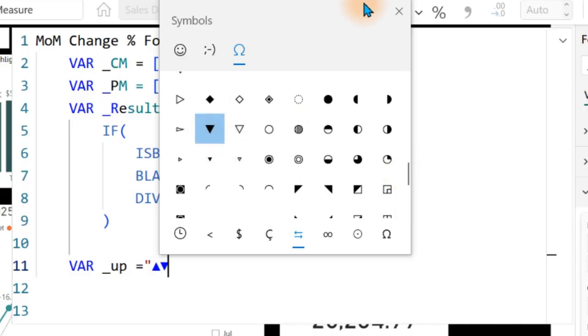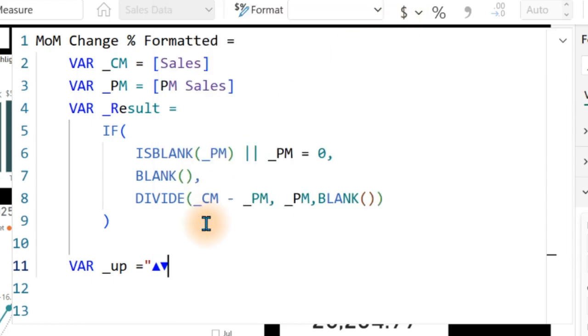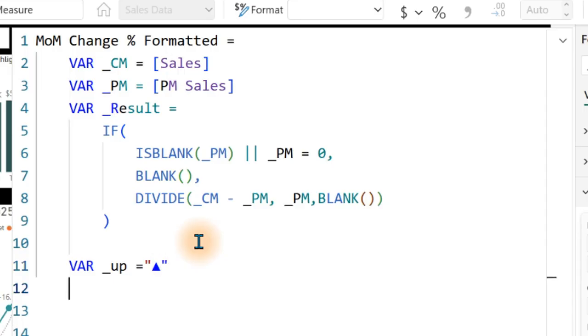You have the two arrows. It depends on your Windows, so you might have something different. Just try to search for it. Once you have it, what I'm going to do is Control X to cut this, now close, and the variable here, underscore, this one should be down, equals, paste, and here you go. Okay, so we have these two variables.